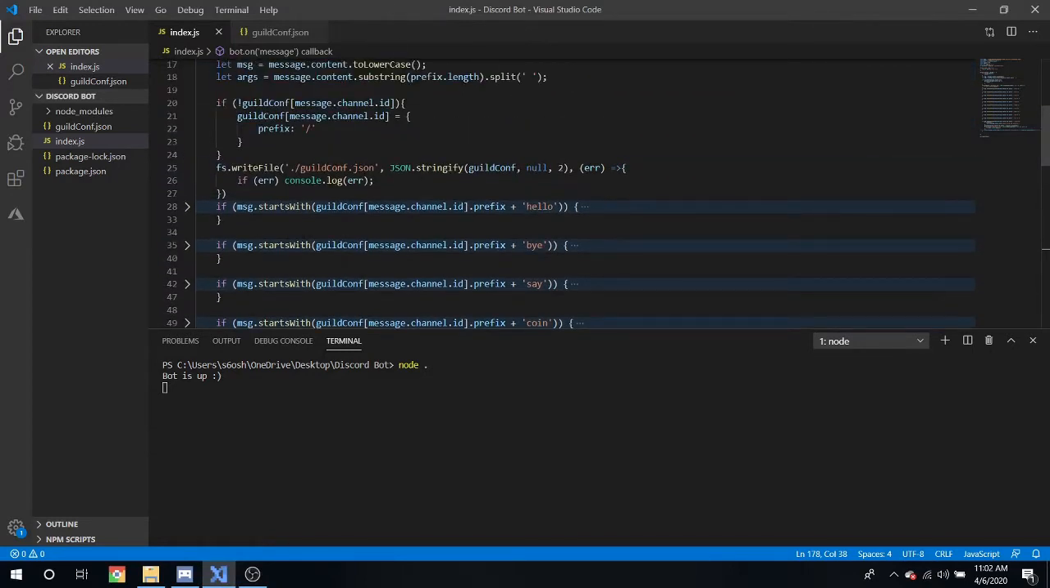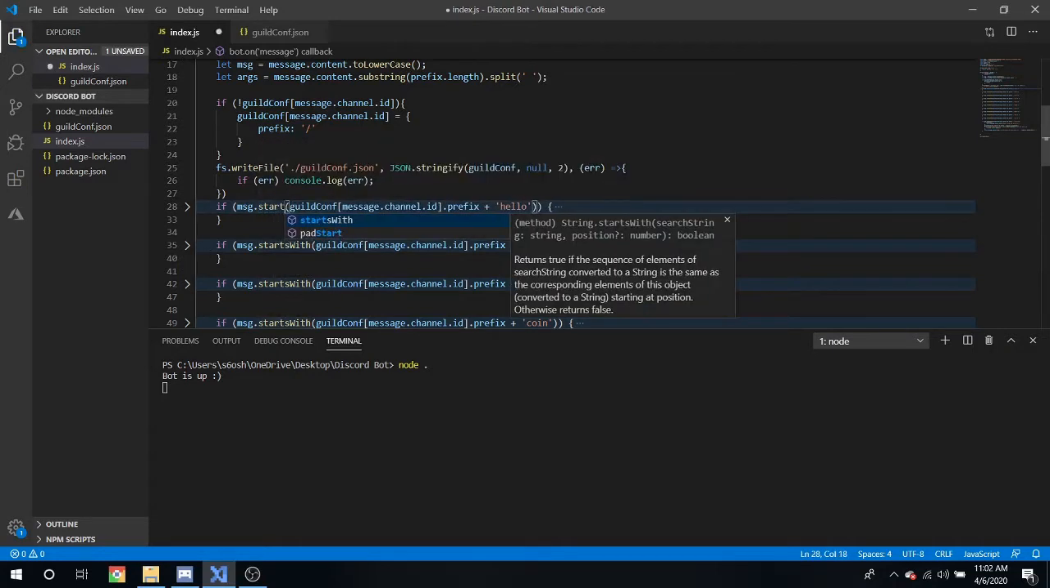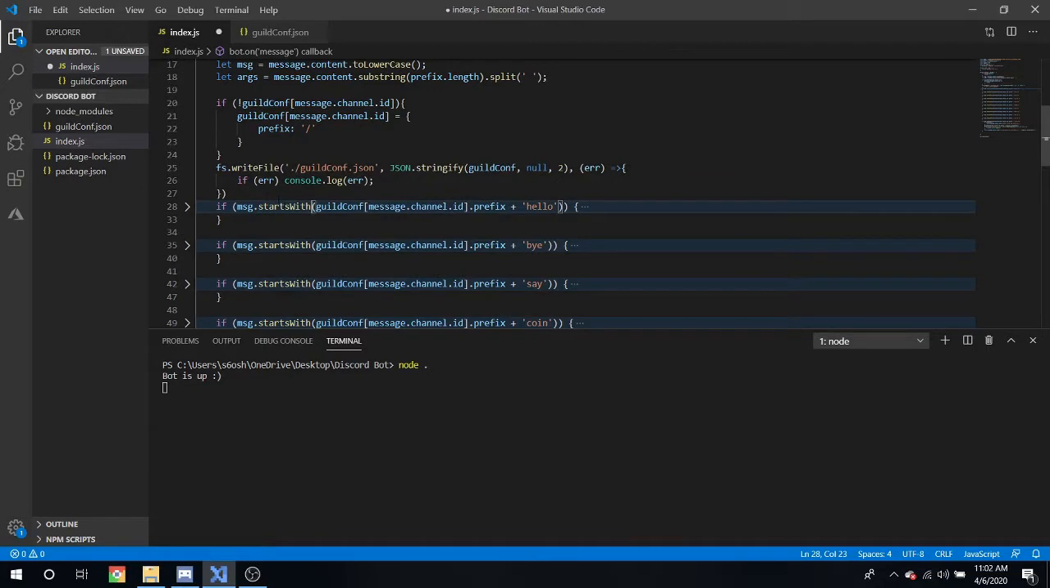Just a little side note before we start. You see how it's msg.startsWith? Well, yours might say something else. It might say msg.includes. Make sure you change it to msg.startsWith, so that it makes sure the command is what starts the sentence, so you don't trigger it when you're talking about the command.